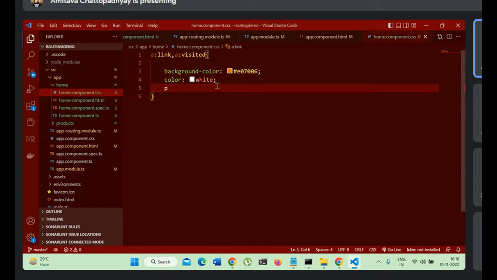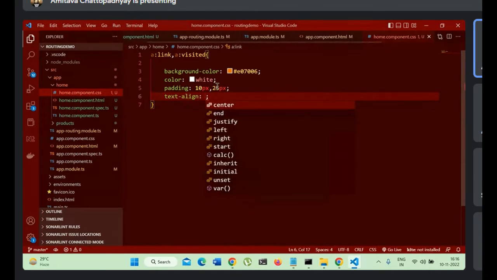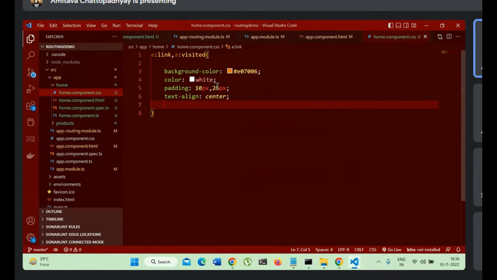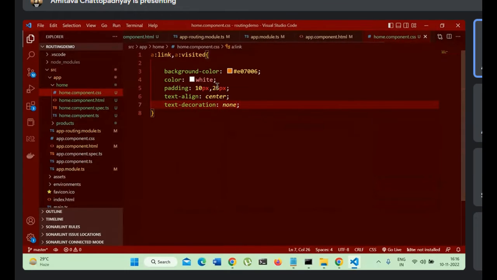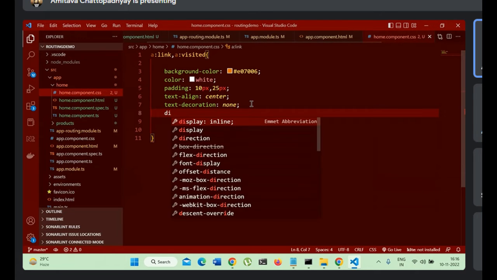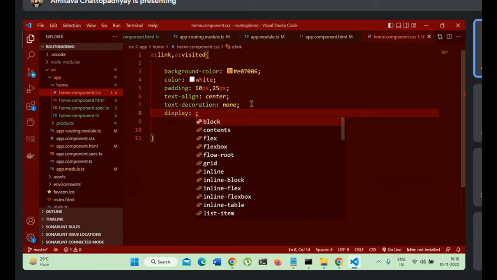Then I'll come to padding. In the padding, I'll pick 10px, 25px. Then I want to show everything in the center. How to make it? So this is text-align center. Then I want to cancel any text decoration, so text decoration I want to give none. The plain text will come. Then the most important and very beautiful look, I want to show it inline block-wise. How do you make it? Display, I'll write inline-block.